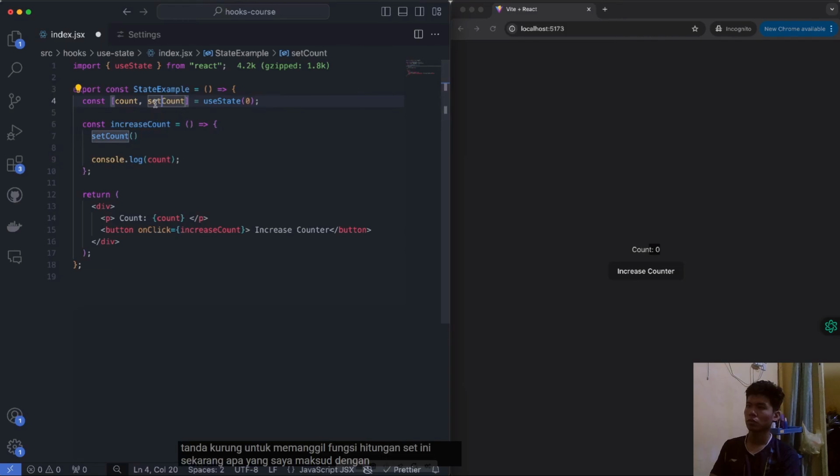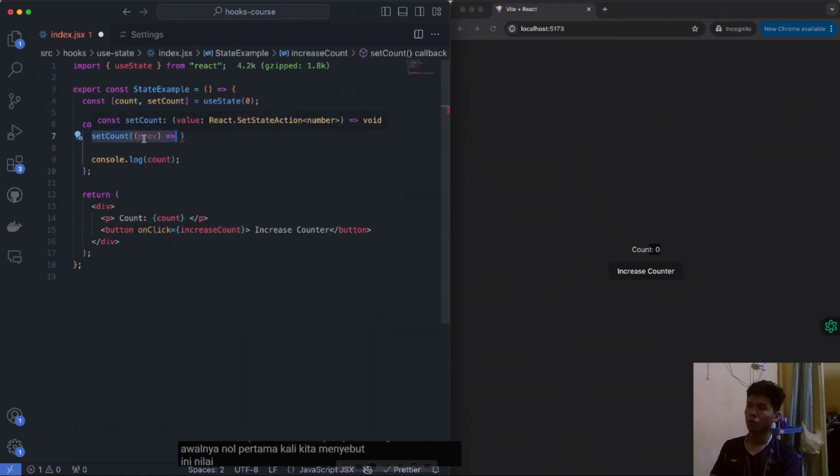Now, what do I mean by mutating this value? Well, this function allows you to have a callback function inside of it, so a function that gives you access to the previous value of the state. So if count is 0 initially, the first time we call this, prev will be equal to 0. Now, if we increase it by 1, the next time prev will be equal to 1. So what we return from this function is just the new value of our state with this alteration.